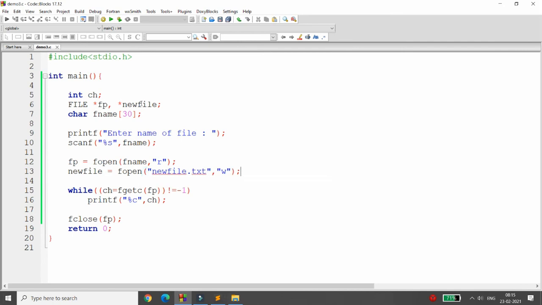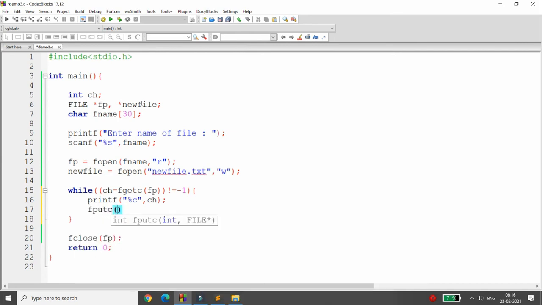Why? Because once the user reads the content of the given file, I want to write it into the new file. So I'm writing new file.txt and opening it in write mode. Now, whenever the user reads a character one by one, I want to write it into the new file. So what will I do? Very simple. Here you can call the function fputc. Now you provide the character and the file pointer. My new file pointer name is new file. Here the content will be copied to your file, but it will only be a copy. It will not be converted into uppercase.